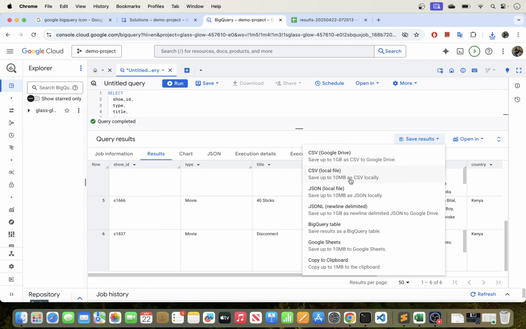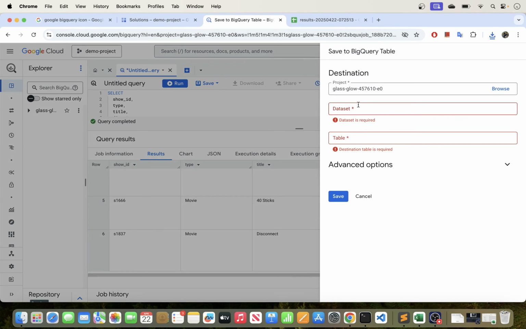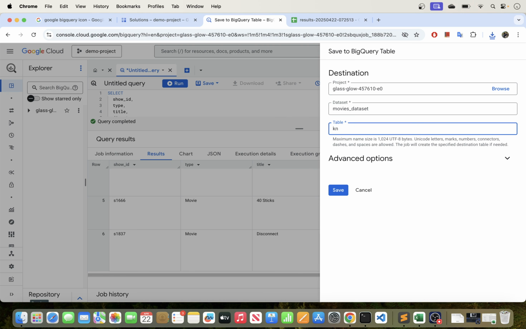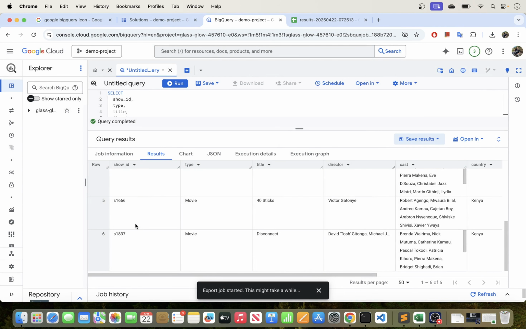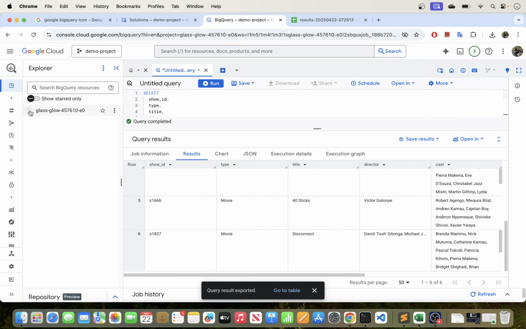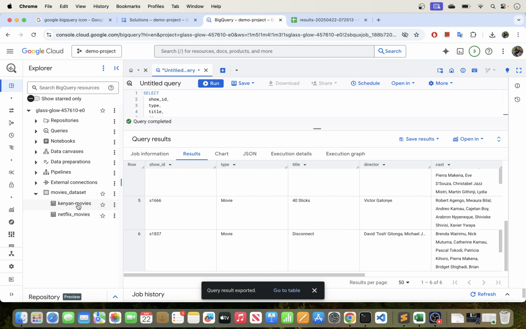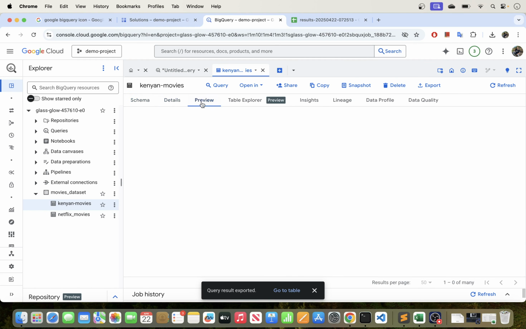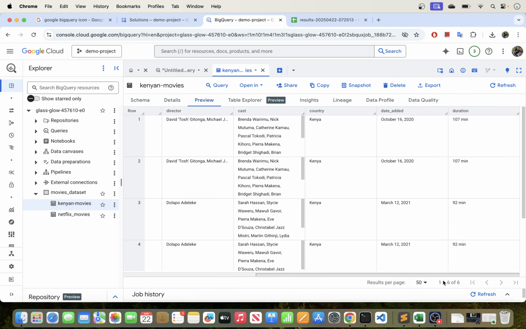And then you can also save this to Drive, or you can create another table out of this. So you can do a BigQuery table and just select the dataset where you want this to go to and put the name. For this case, let's do Kenyan movies. And just go ahead and save it, and this table will be created. So these results will be exported as a table, and there we go. From here you can now query this as a new table. So this will be a new table with static results. Okay, so there we go. So you have your data here.